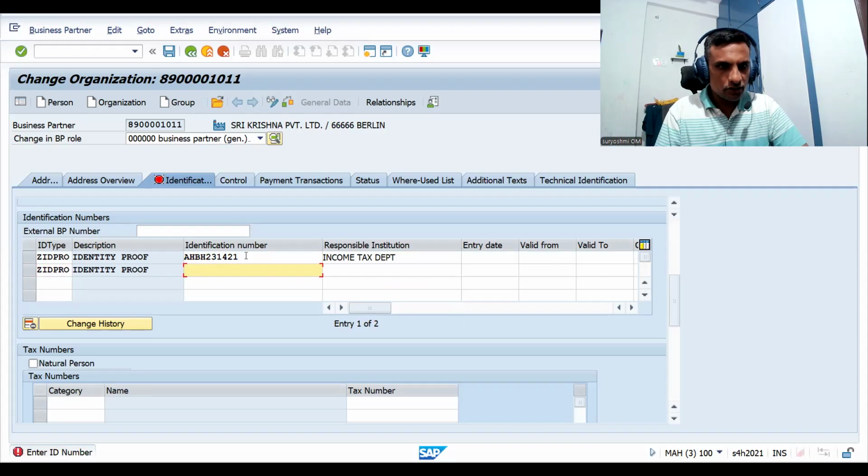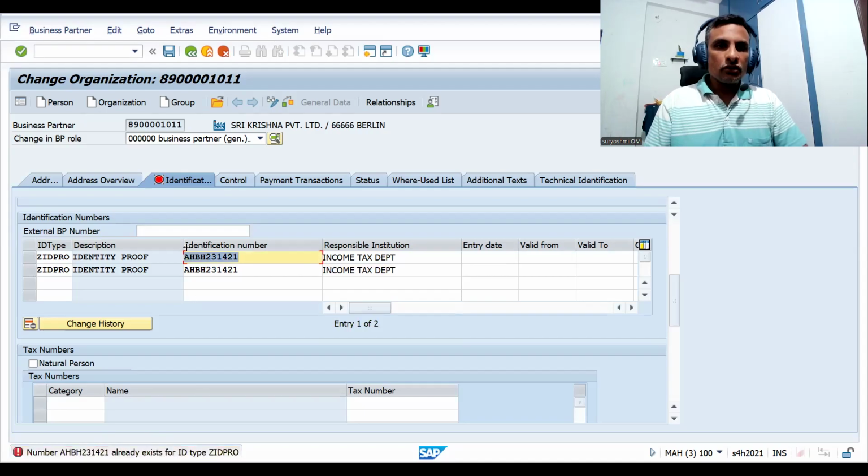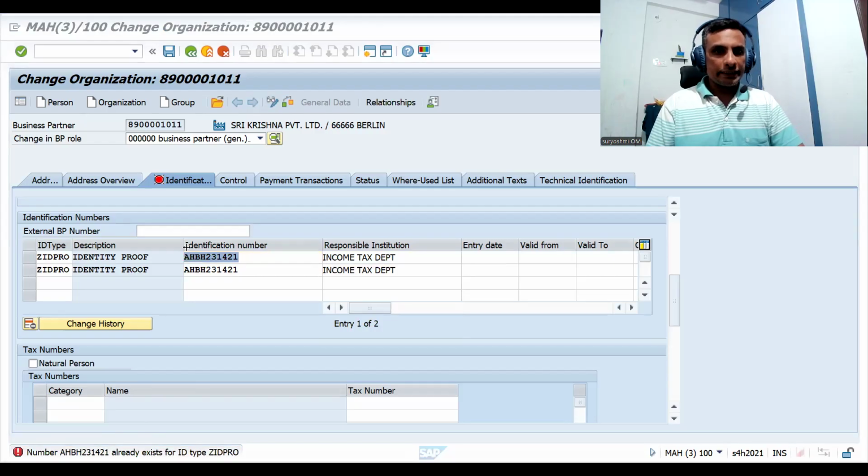So it is asking. I'm just trying to copy this one. I'm just re-entering. Otherwise, I will enter AH BH 231421. Press enter. What it is saying is already exists. So that's what unique is all about. Enter this, still you will get the error. This is how you can control the category level controls also.